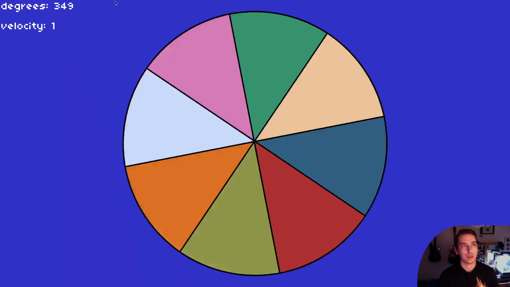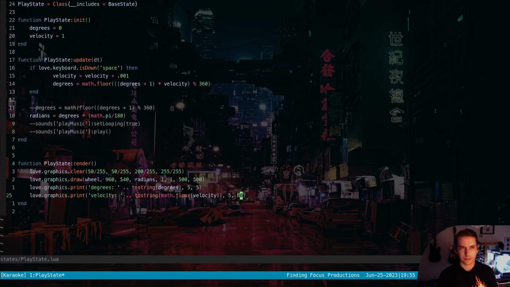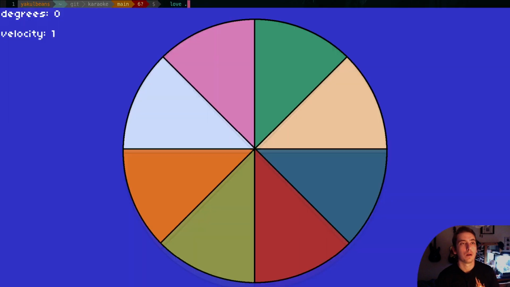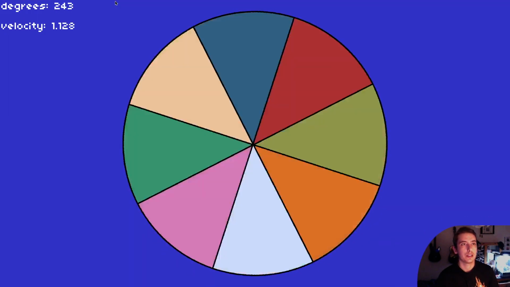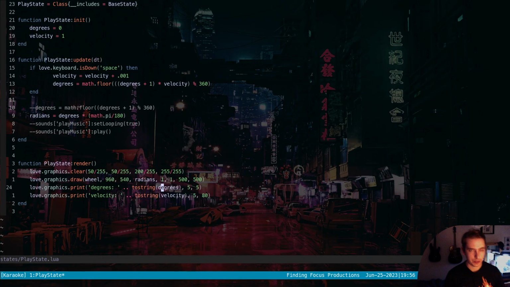How come our velocity is 1? Velocity is getting modified if we... Shoot, man. Why is our velocity 1? It's just floored. I guess we don't floor it. See? Yeah, we like our velocity being 1. It's just we need to cut this.